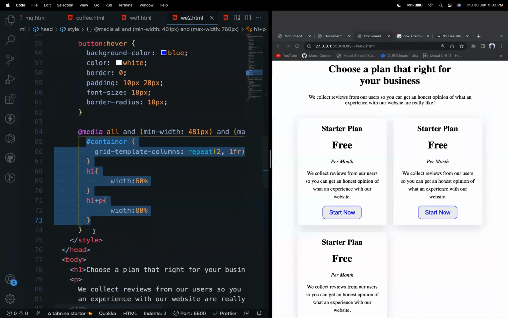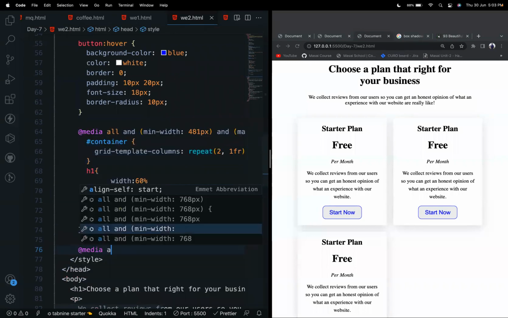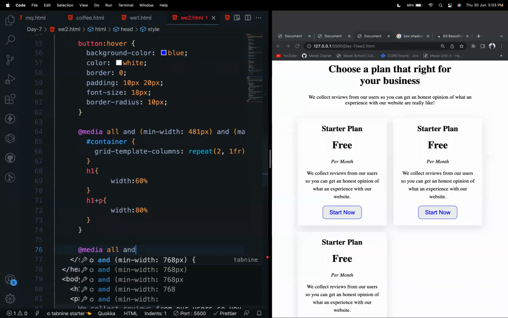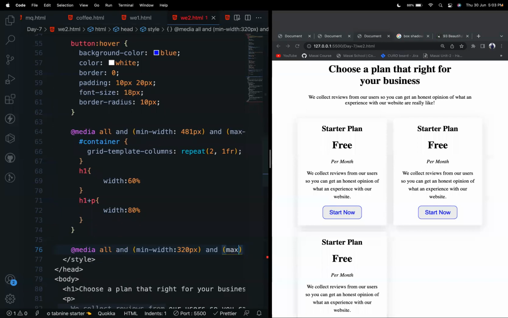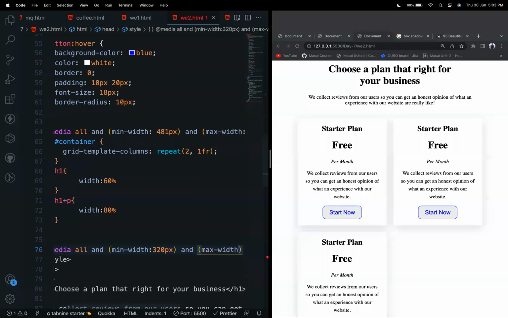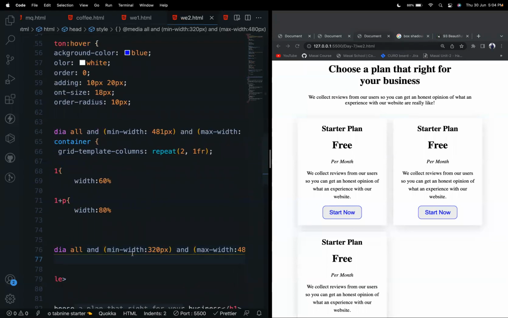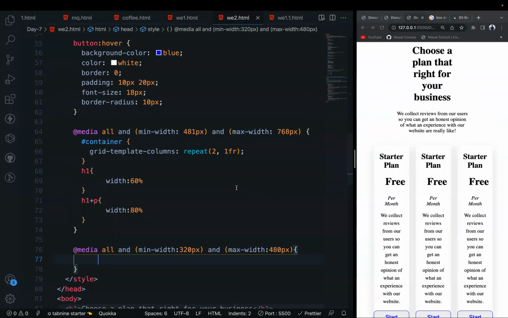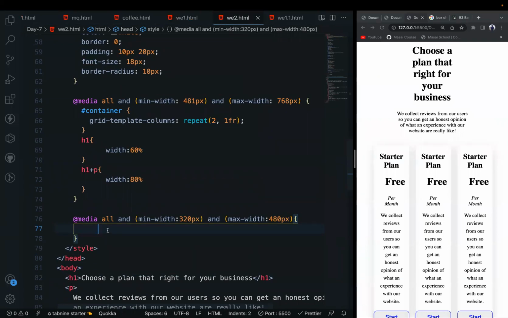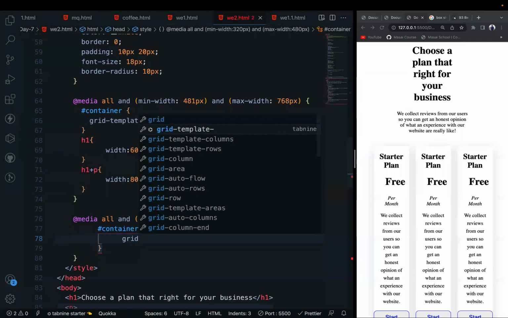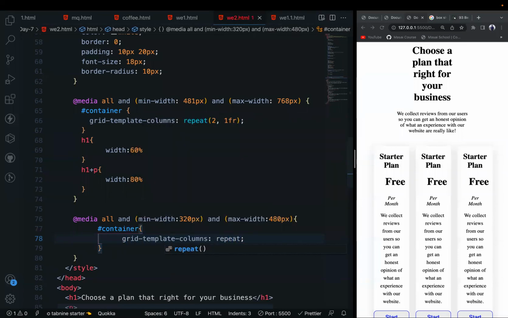Now for small screens, what should I do? How many columns do I need? Media all, and what is the minimum width? 320 pixel. And what is the maximum width? 480 pixel. So what is the thing I need to change for small screens? Only one column, right? So container grid-template-columns: repeat(1, 1fr).